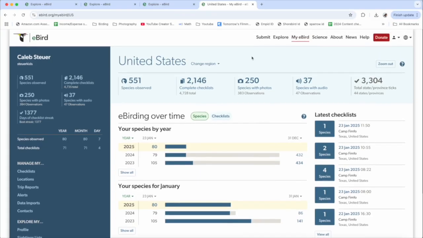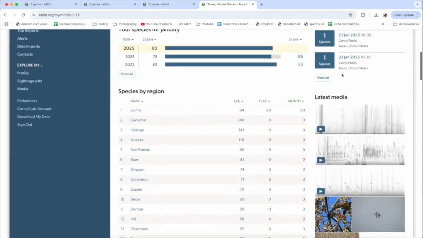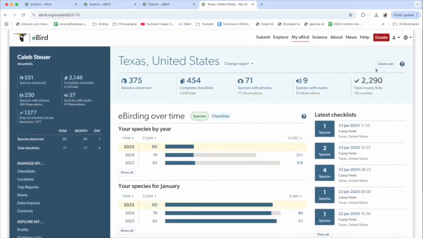This is all for your personal eBird stats that you've submitted. So we can see my life list is currently at 551 species, how many complete checklists I've submitted, how many species I've submitted audio for, as well as my total ticks. And ticks is basically counted by how many birds you've seen in each state, and then it just adds the whole total together. So like if we go back to Texas again, for my Cameron County list, I've seen 240 species of birds there. And so that would be 240 ticks counted towards this total county ticks list right here.